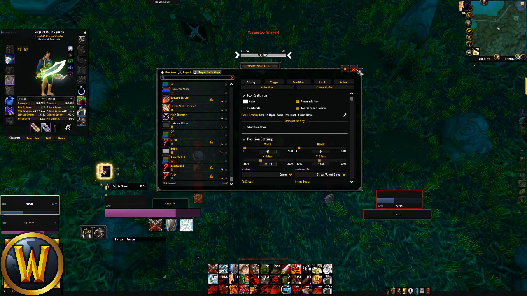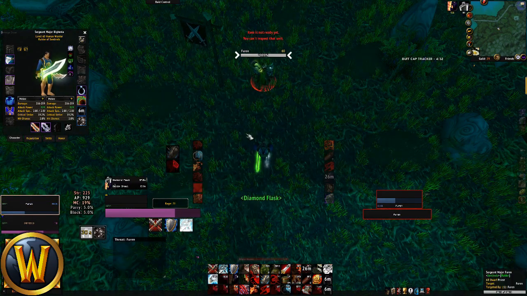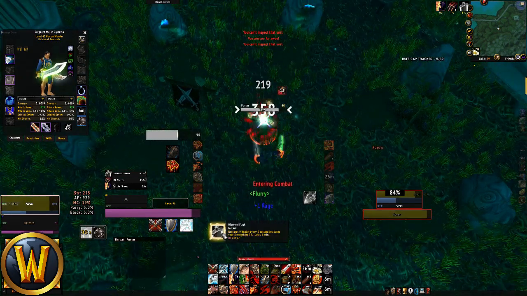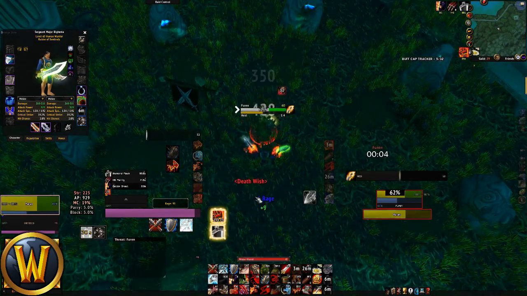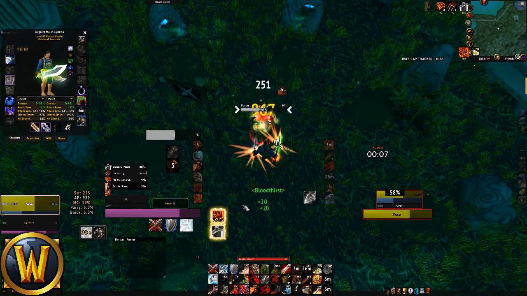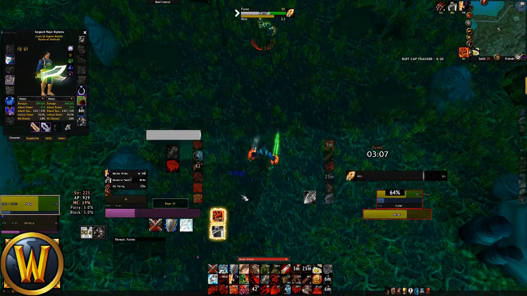I guess the only other thing I have is a WeakAura that tells you when I pop Diamond Flask, and you'll see here I popped it and now it's down there. So there's Diamond Flask, there's Death Wish, and I can really do a lot of damage now. So those are all of my WeakAuras.